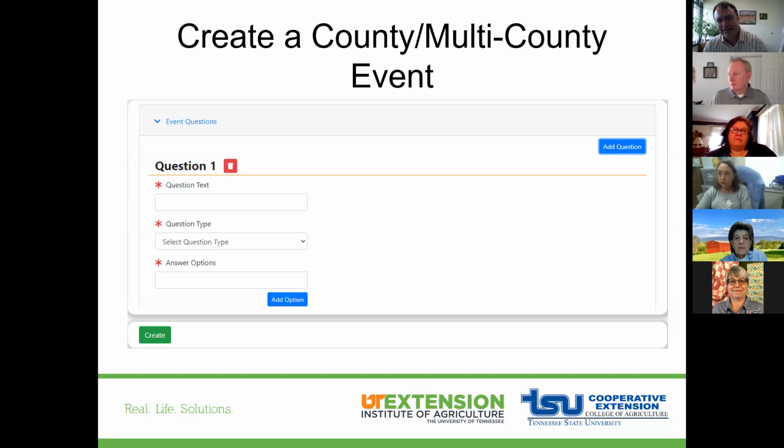There's a red trash can there. So if you start to add a question and decide not to, you just hit that button and it deletes the question. The one interesting thing is if you add more than one question, the only question you can delete is the most recent one you added. So if you've added 3 questions, question 3 is the only one you can delete. So if you have to go back to the first question, you may have to delete a couple to delete that one.